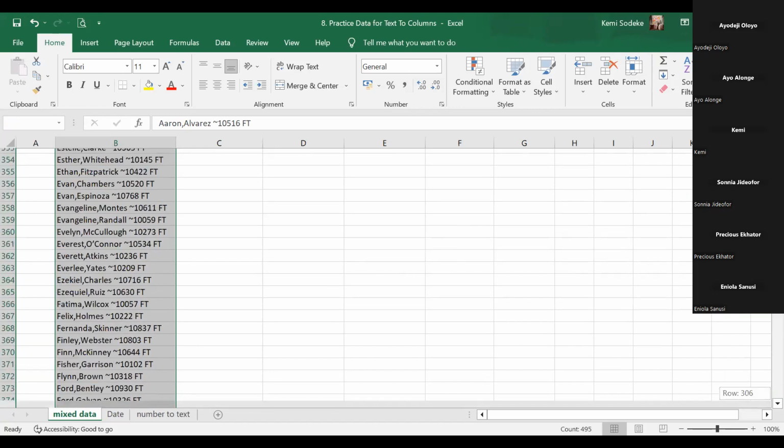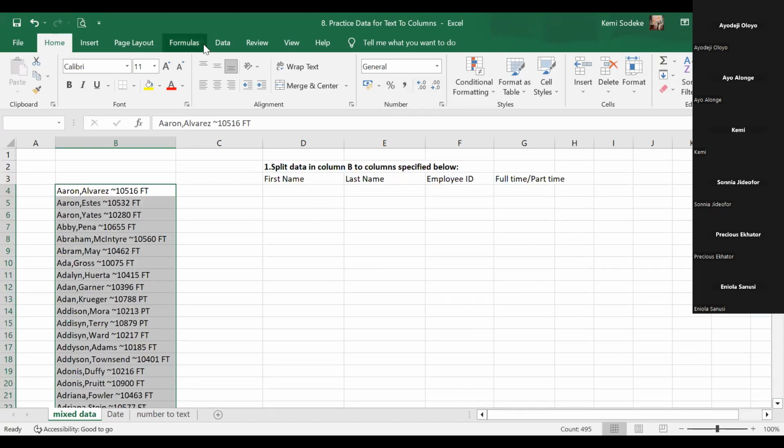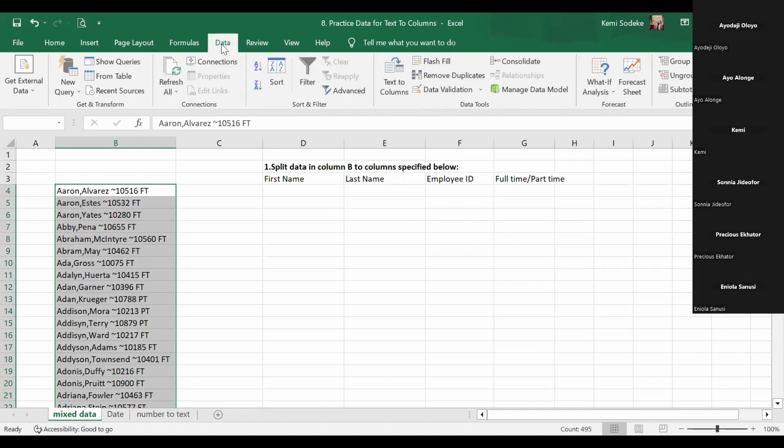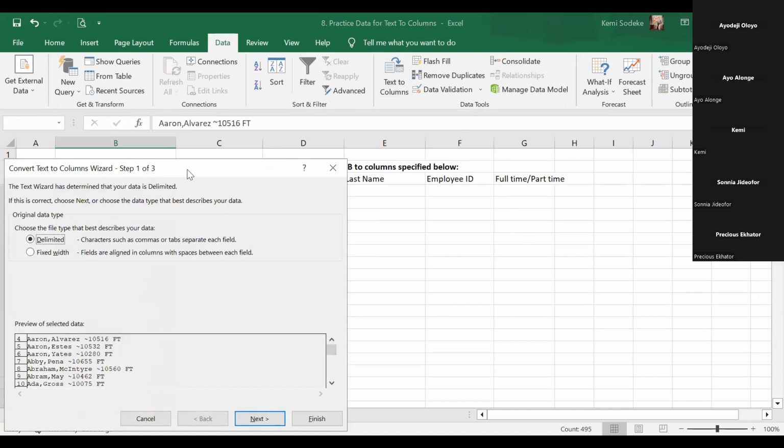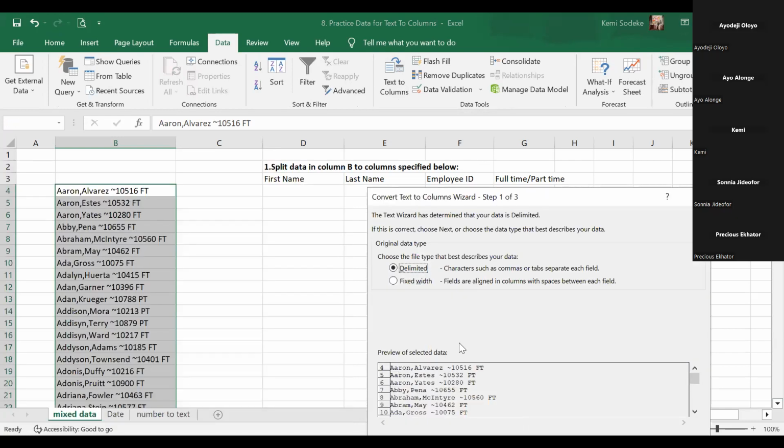Select all the way down and then go to Data and Text to Columns. So you click on Text to Columns. I'm going to move the box to the side here. Once you open Text to Columns, depending on the type of data you have, it either defaults to delimited or fixed width. Delimited means that you have some characters that you're going to use to split the data, which is the case here.